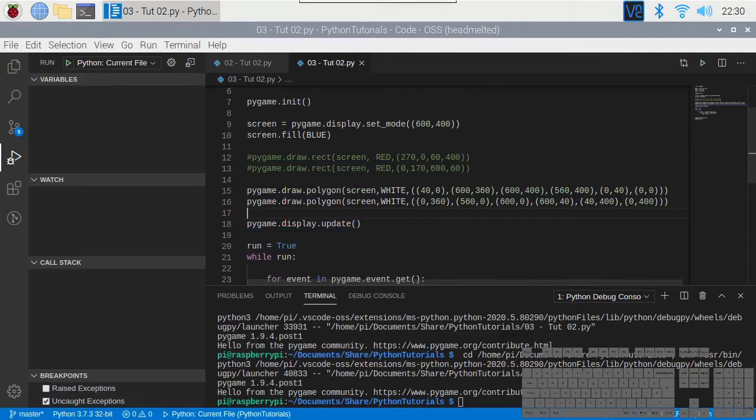So, how long have we been going? 33 minutes. Right. Your homework, if you want to do it, is to create your flag.